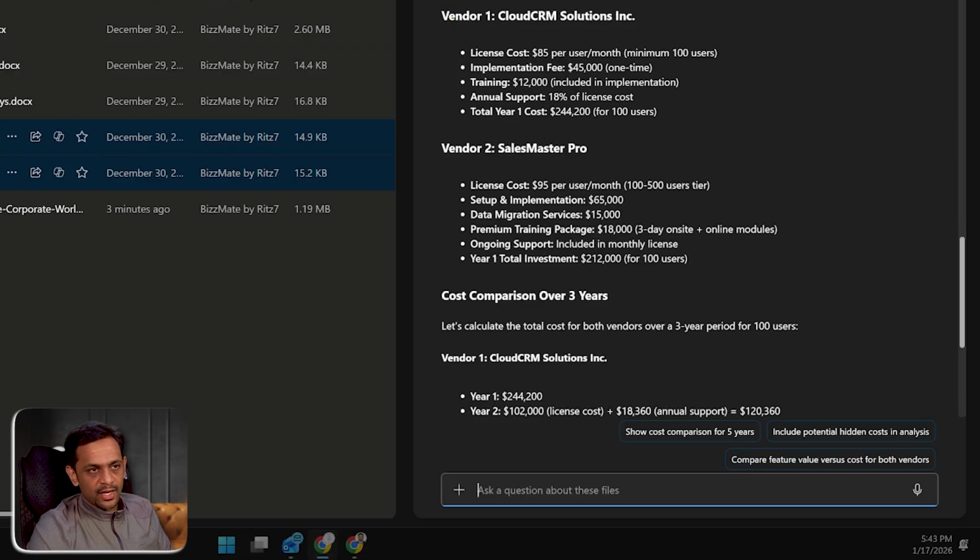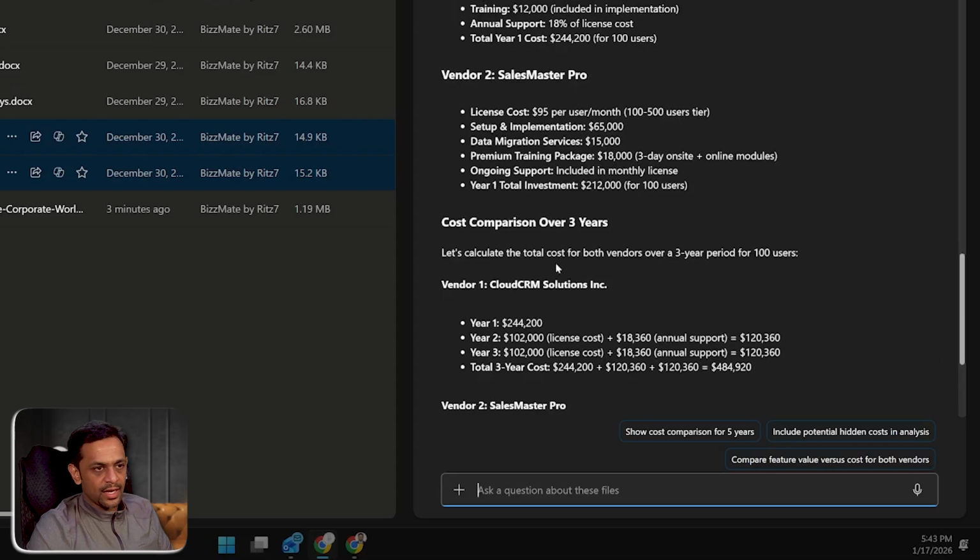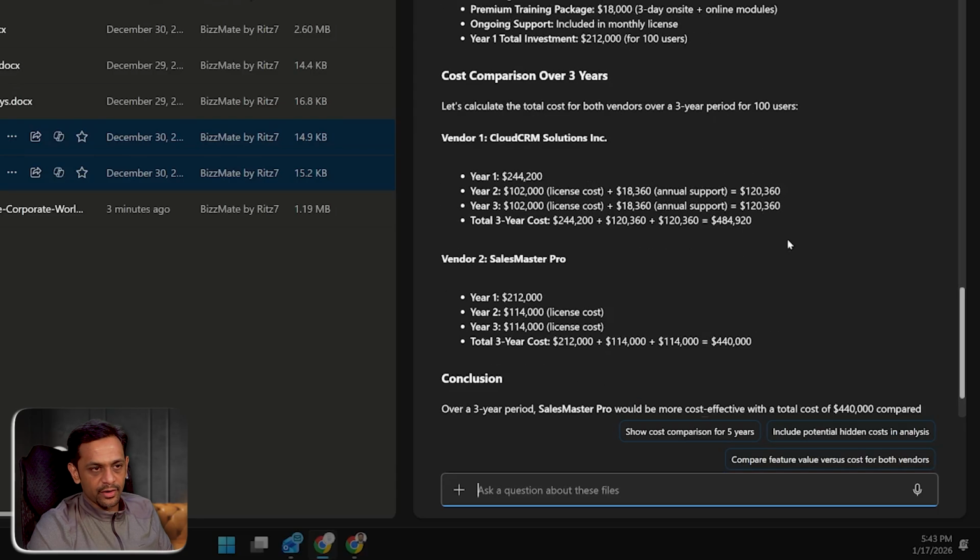The same thing here as well, $85 per user per month. And then setup and implementation cost is $65,000. Data migration services, $15,000 and so on and so forth. Okay, let's see what it says. Let's calculate the total cost for both vendors over a 3-year period and for 100 users.